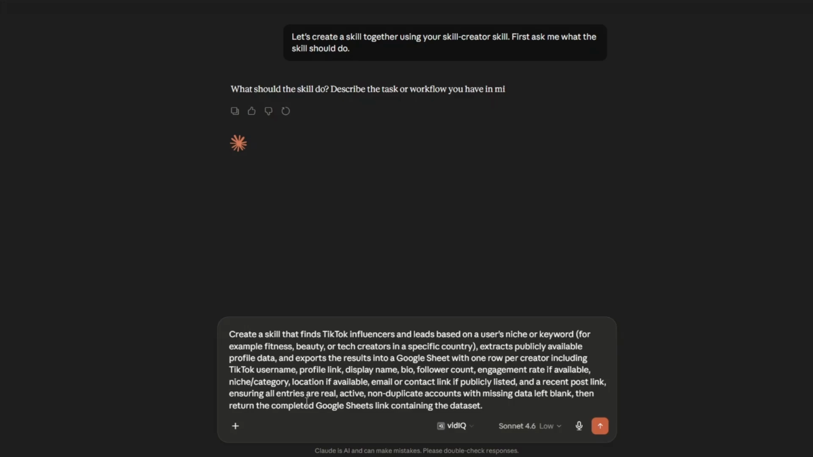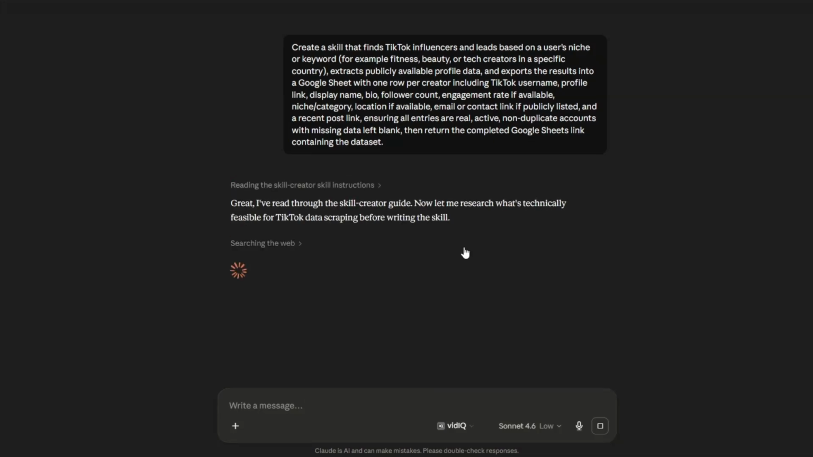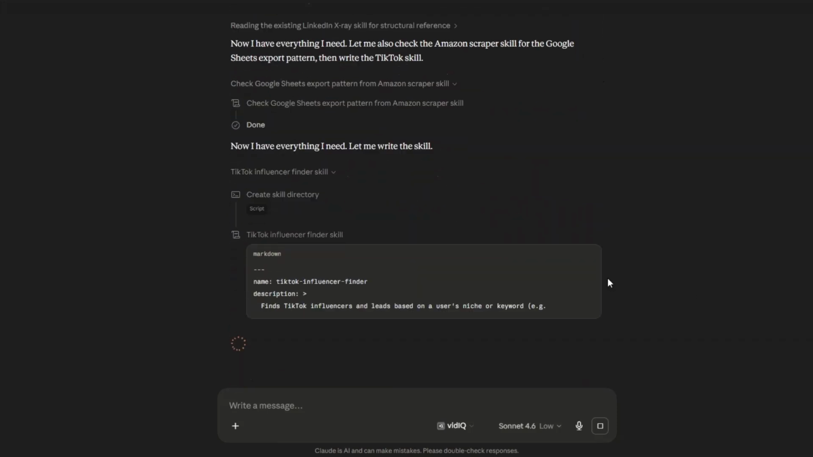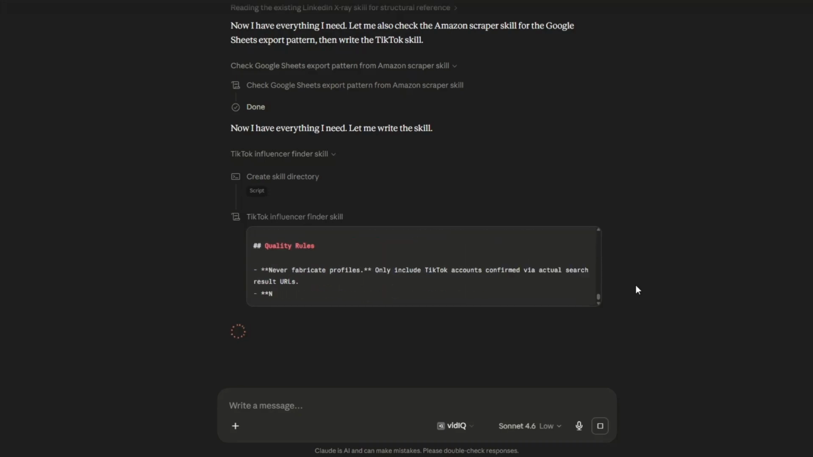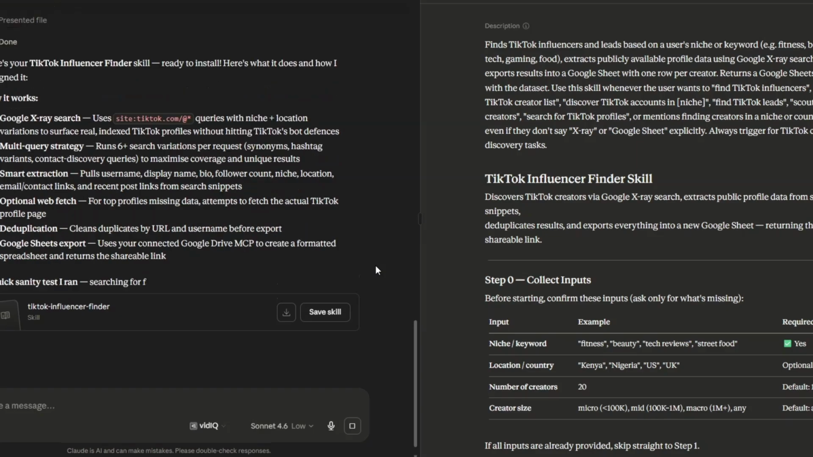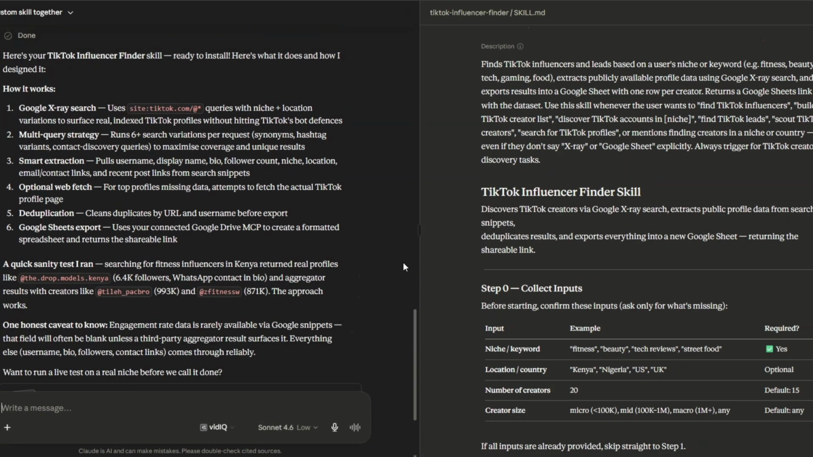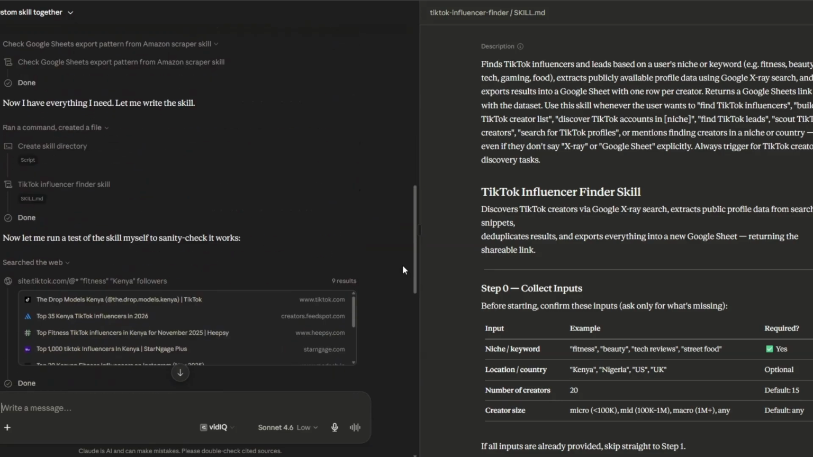So now for Claude to create our skill, I'm going to hit enter here and give it a few seconds to create our skill for us. Here, you can see it successfully created our skill for us. Right here, this is incredible.